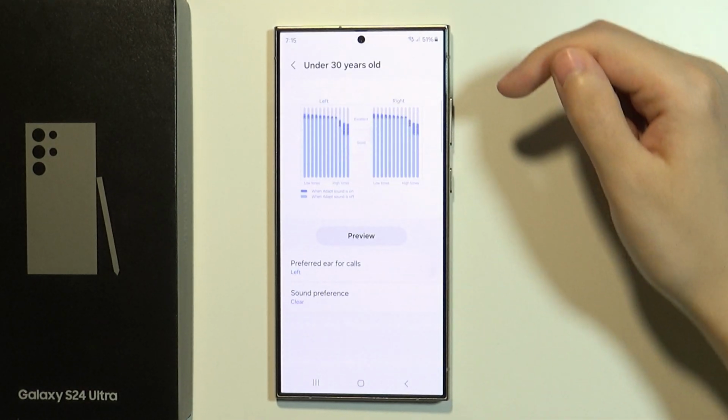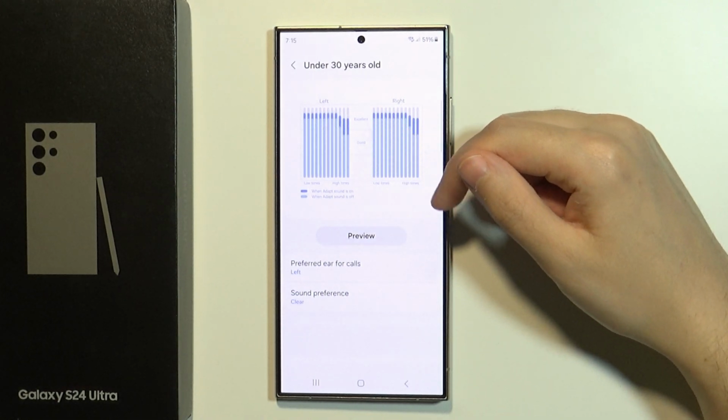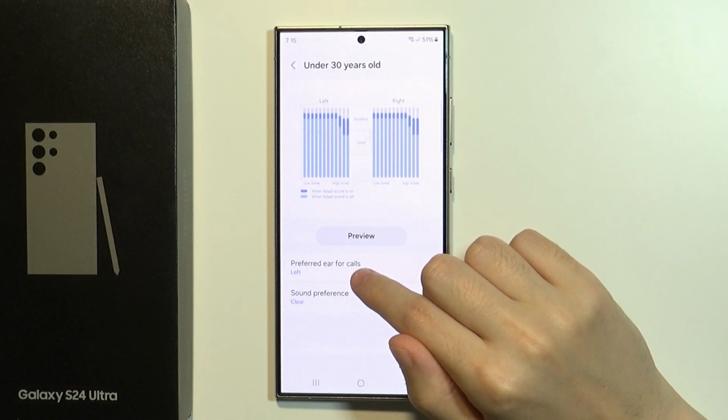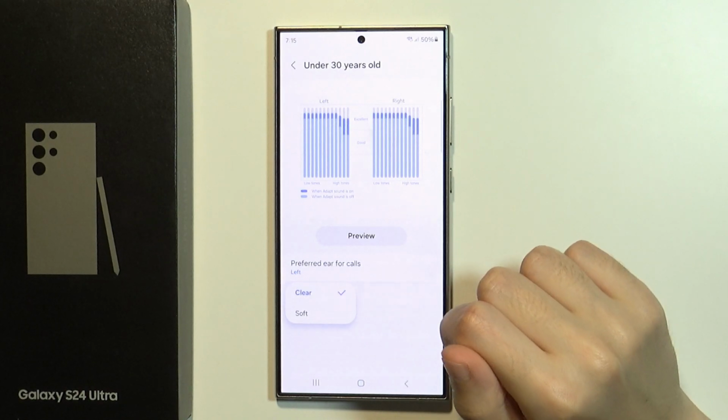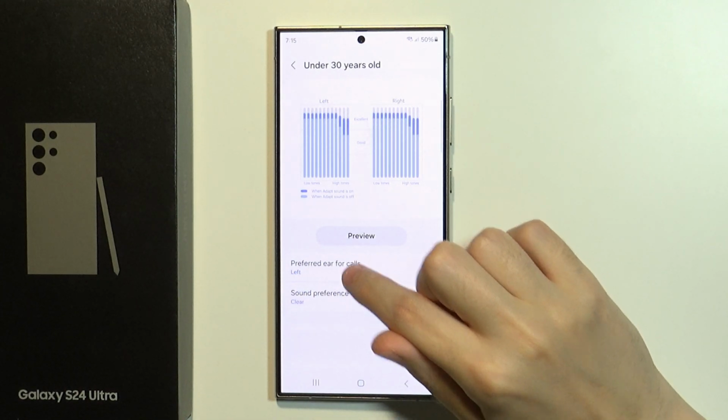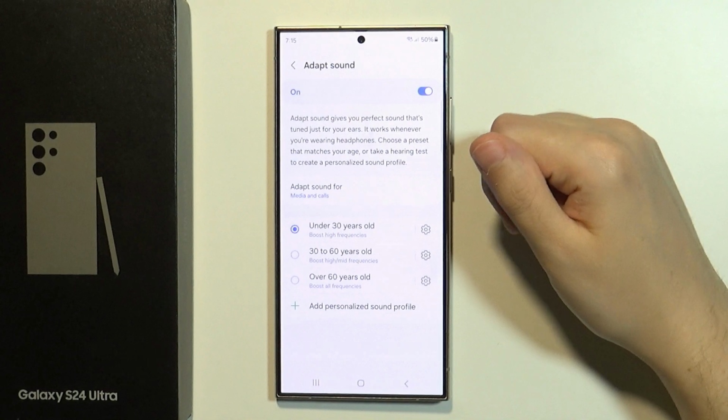So if you tap on the gear, you will have the preview, you have the preferred ear for calls, and sound preference, which can be set to clear or soft. And that's pretty much it.